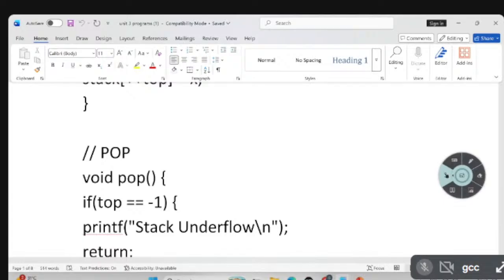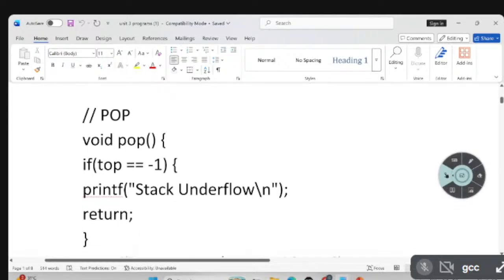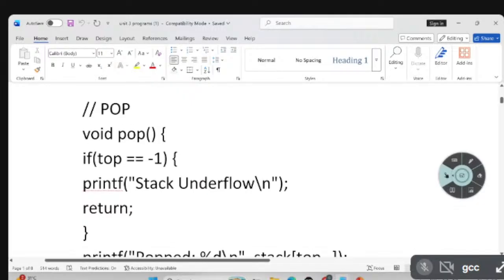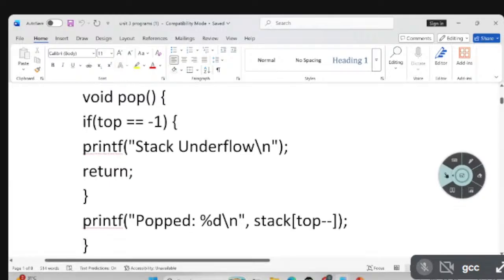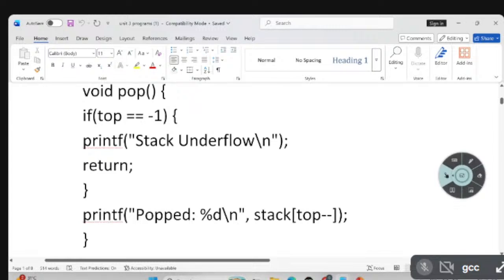Right? Write down void pop. If top == -1, printf stack underflow. We cannot delete the elements, so return. You cannot delete, you are returning from that function. Otherwise, what are you doing? You are directly deleting the element, then decrementing the top.